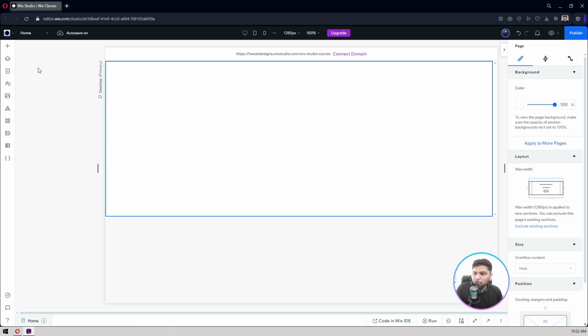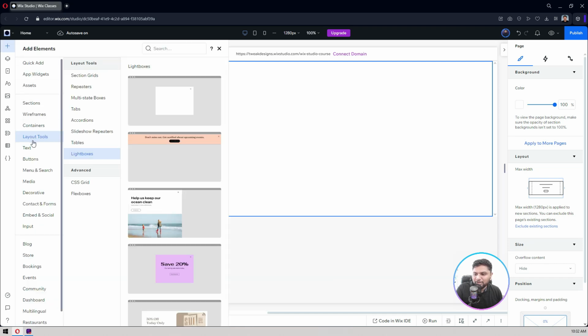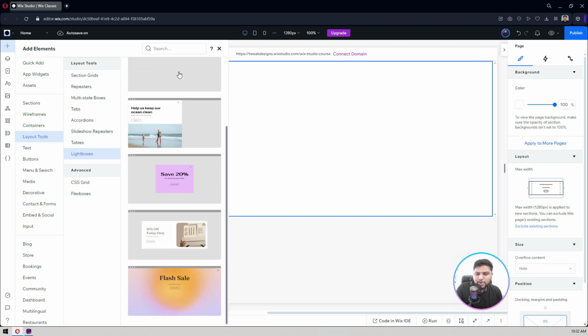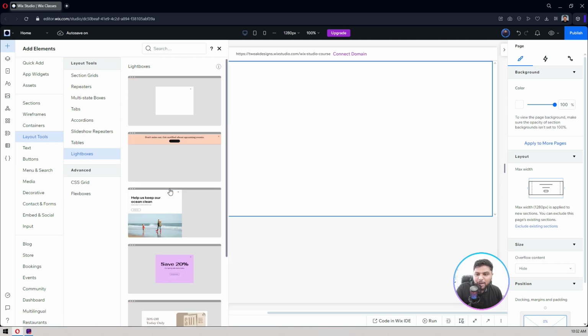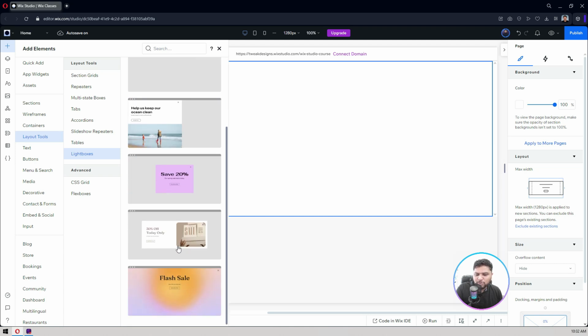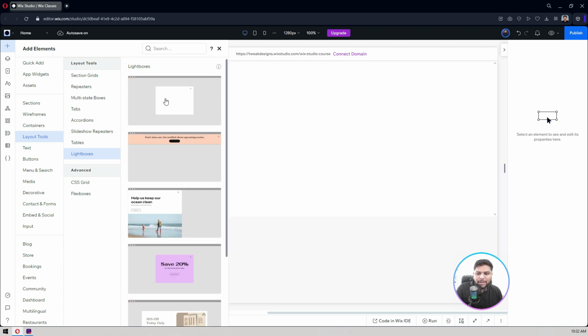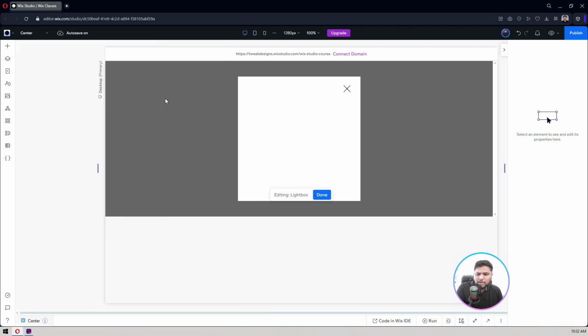So to add a lightbox, it's pretty simple. Click on these add elements. In that, click on the layout tools and then click on the lightboxes here, and you have these lightboxes created by the Wix team, right? So I will use this plain one, but you can use it for coupon codes, for your e-commerce projects, or if you want to collect, let's say, some form or data from your users, then you can also use it for that purpose, right?